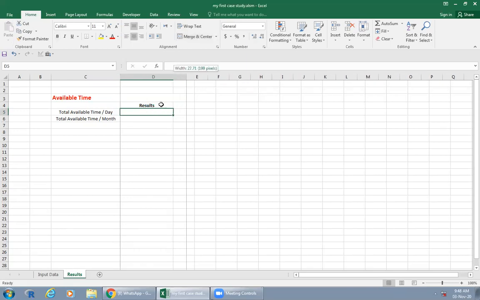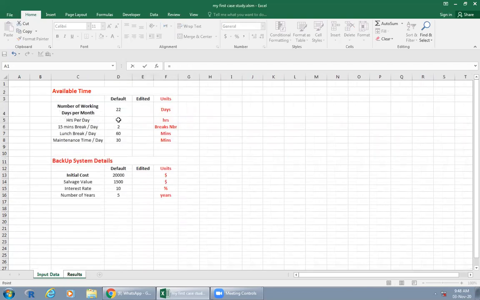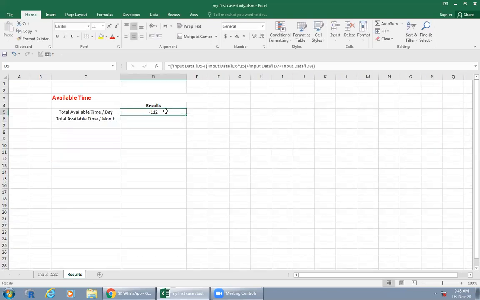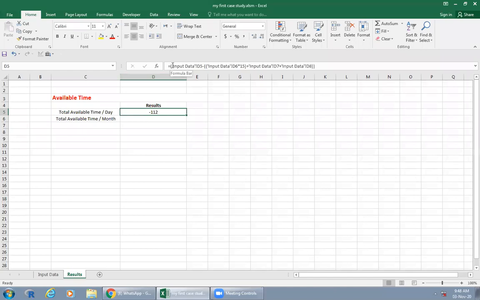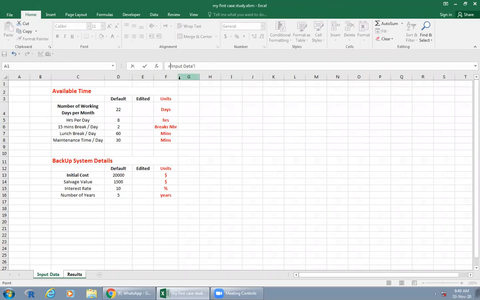Total available time per day is equal to 8 hours per day, put this in parentheses, minus another parentheses: 2 times 15 minutes, plus 60 plus 30. I'm gonna close this and then close the other one. So this is the available time per day, minus 112. The reason is we first convert it into hours: values times 60. And then the total available time per month is equal to, again, a formula.